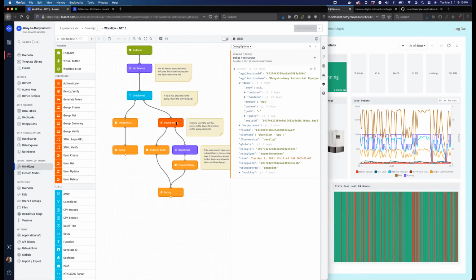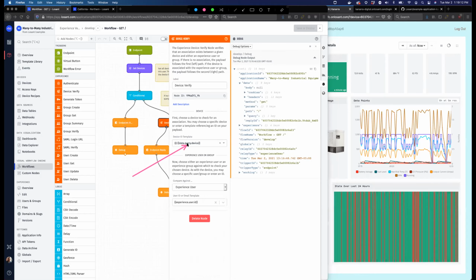So the device verify node accepts a device ID and accepts a user ID. And what it's going to do is go right back once more to that group hierarchy you created, and it's going to handle all that hard stuff for you. It's going to take that device ID, iterate through every group that this user is a member of, and check all those device associations to see, does this ID match any of them? If it does, it's going to return true and take the right path. And if it doesn't, it'll return false and take the left path.